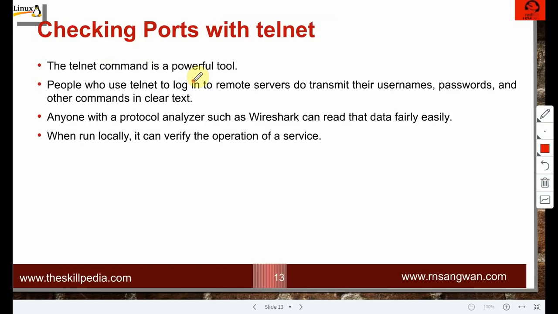Then why do we study it? Because for local testing. If you have configured some service, we want to see the connectivity. It is a good tool to verify the connectivity. Anyone with a protocol analyzer such as Wireshark can read the data fairly easily. So therefore it is not recommended for remote connections, though it is meant for remote connections. When we run locally, we can verify the operations of a given service with Telnet command. That's the purpose of Telnet.